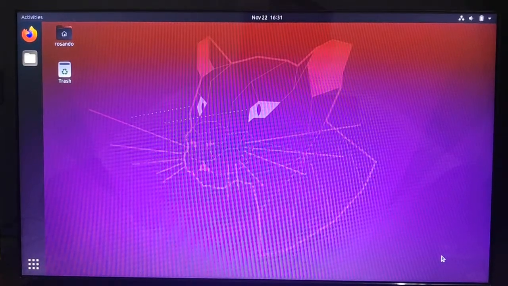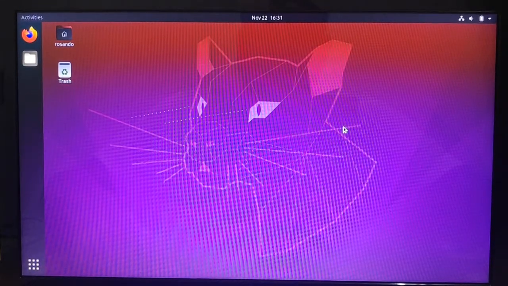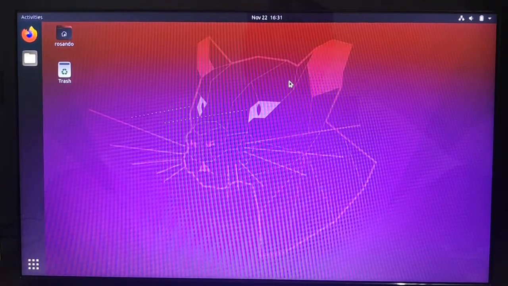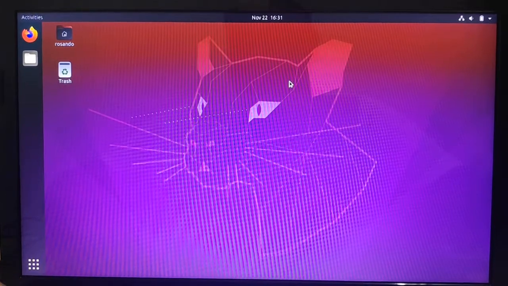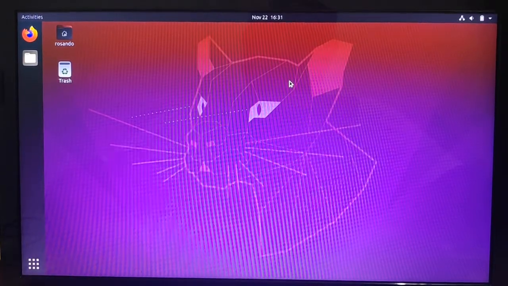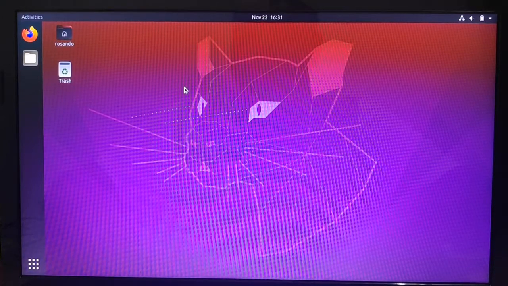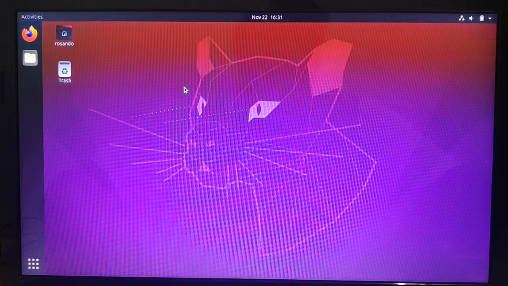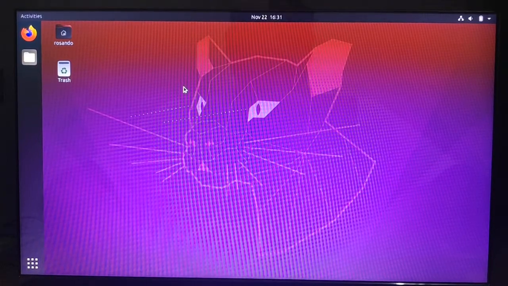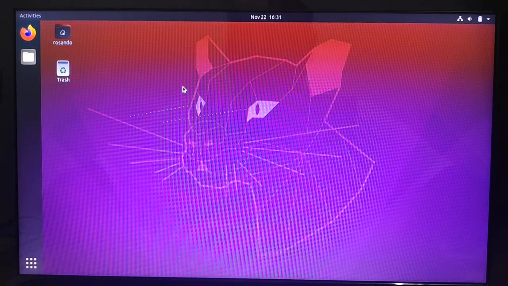So I just finished installing Ubuntu, and if you want to know how I installed Ubuntu, I did a video about it. I'll link it in the card and in the description below. This is my fresh Ubuntu installation currently, and what I want to do is install OBS Studio on it so that I can start recording my screen.